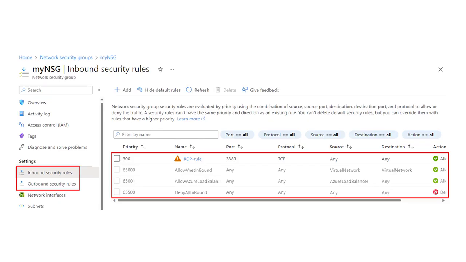When an NSG is initially deployed, it includes a set of default rules. These default rules allow all incoming and outgoing traffic within the Azure Virtual Network and all outgoing traffic to the Internet. While the default rules cannot be deleted, you can create new rules with a higher priority to override them.